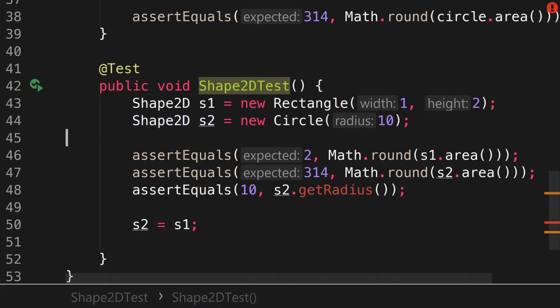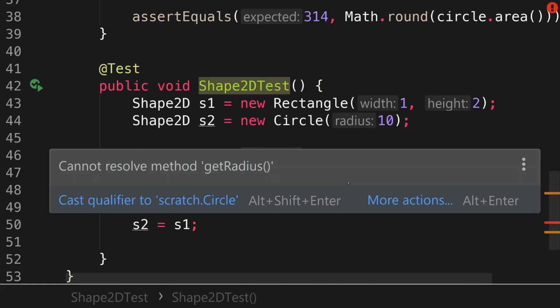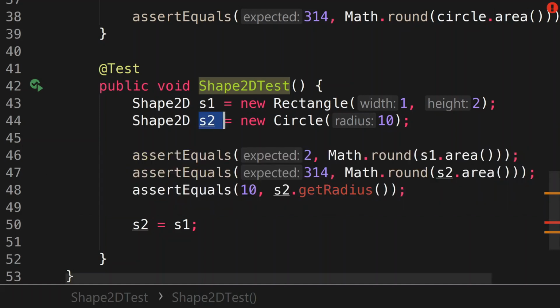So in a way, I've kind of lost internal access to what these classes are. Instead, I just get a layer of abstraction that says, okay, whatever's in here has an area method, and that's the only thing I can tell you because shape 2D only defines area. Therefore, the only method I can actually invoke on S2 is area. I can't invoke these more specialized methods because they may not actually resolve to a type that I'm expecting.